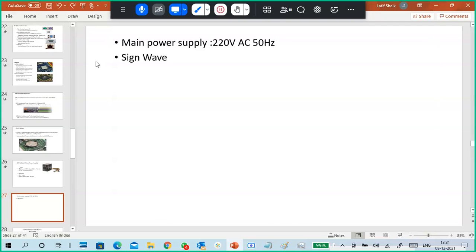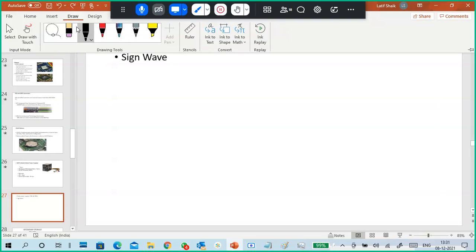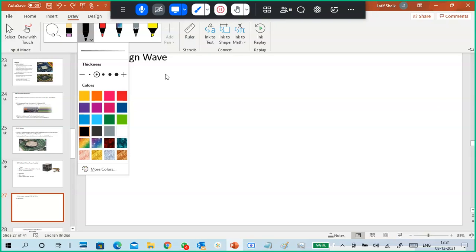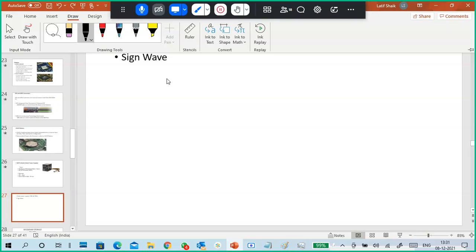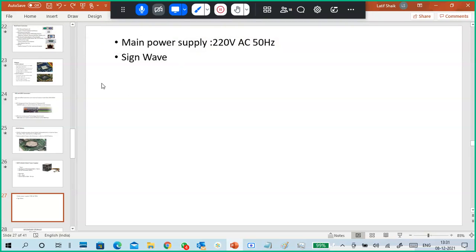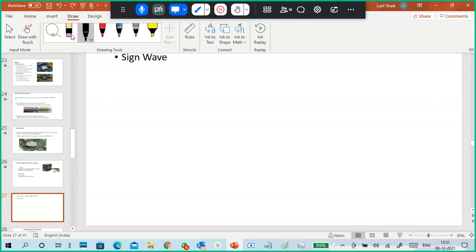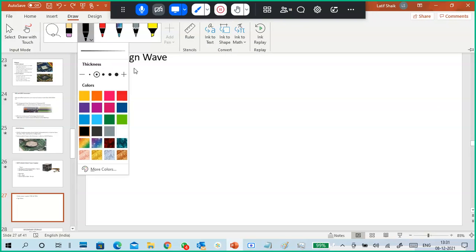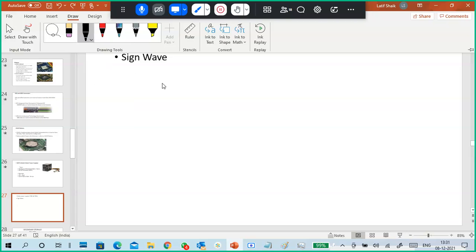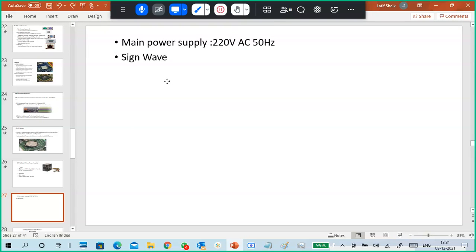Okay, this is correct. Draw with a pencil or a pen. Sine wave means why? Why is it not drawing? Draw, I said. Why is it not showing again now?